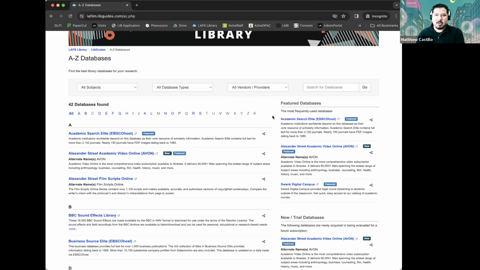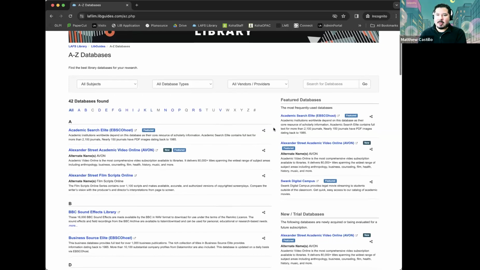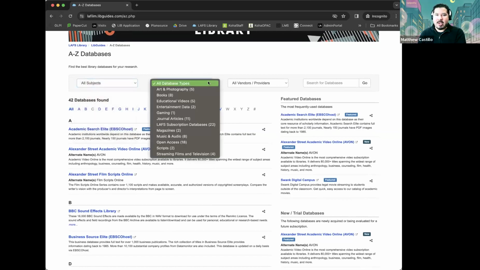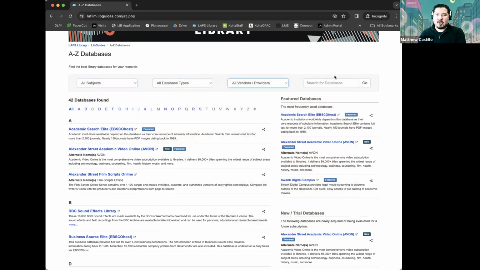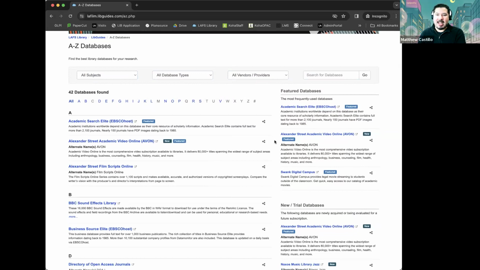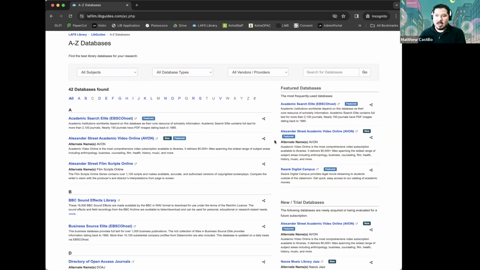As you can see, you can browse the databases a couple different ways. You can browse by subject, by database type, by vendor provider. You can search. You can click on a different letter if you know what the database starts with, or you can just scroll through the entire list. Some of these databases are subscription based, so when you try to access them, you're going to be prompted to log in. In that case, you'll just sign in with your LA Film credentials, and it should work fine.